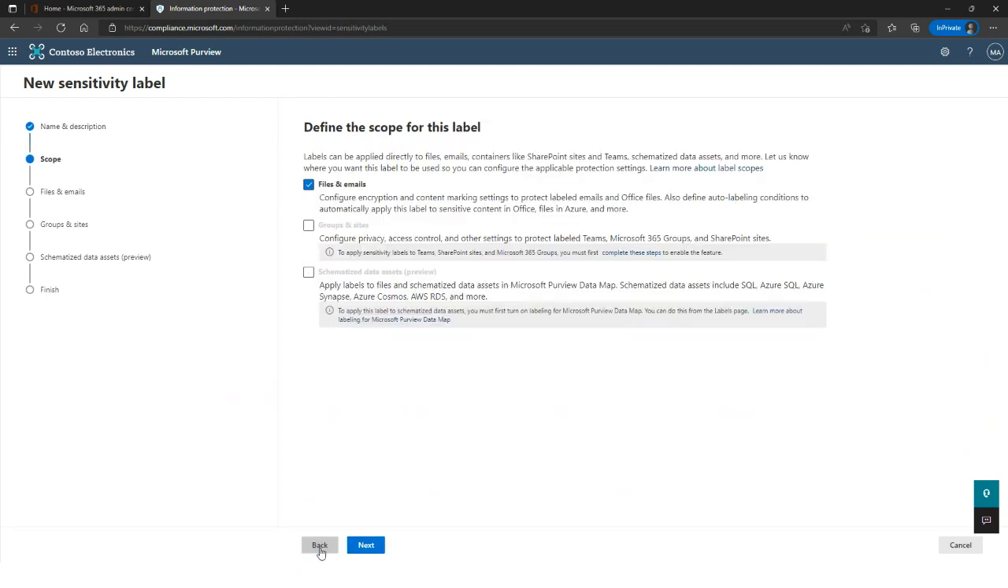Once we've entered our name and description, we need to actually define the scope for this label. Where exactly do we want this label to apply? Well, we have a couple of different options. We have files and emails, groups and sites, and schematized data assets. For this example, we'll focus primarily on files and emails.